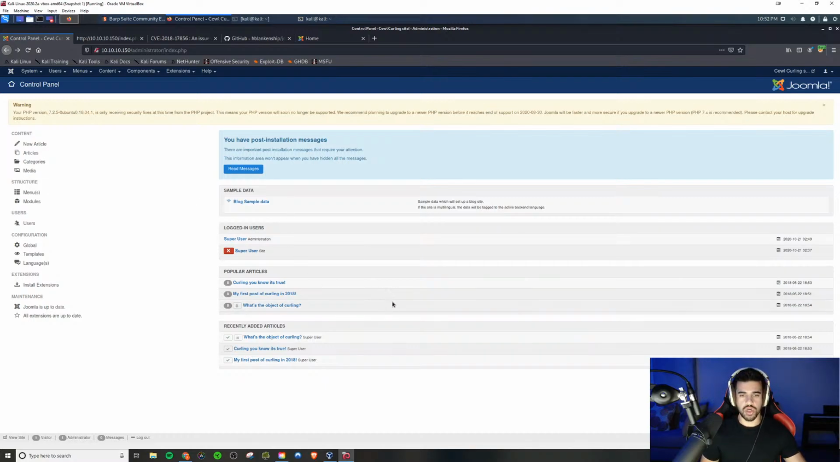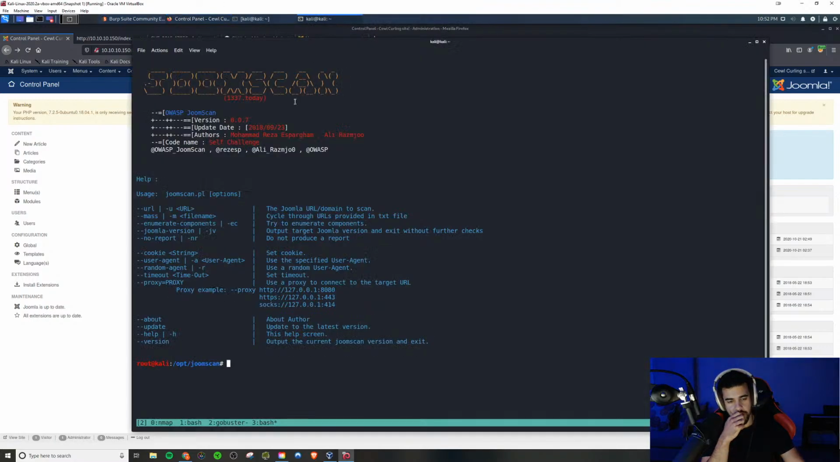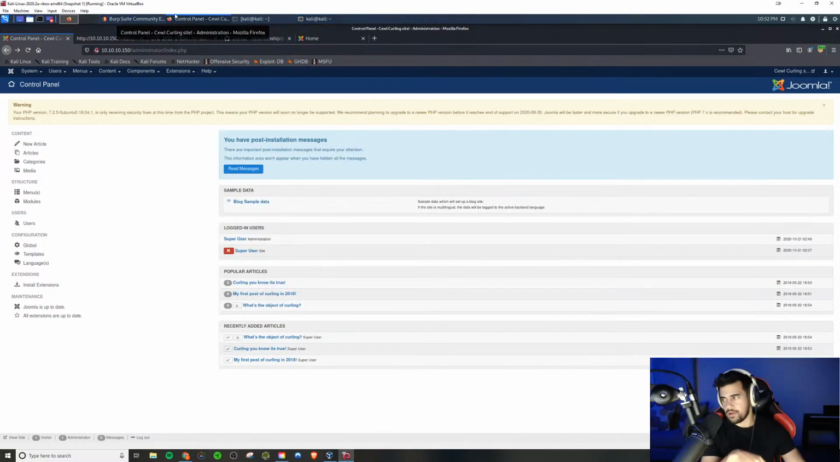So now that I'm here, I'm trying to figure out how I can leverage this to get a shell. Because if we have administrator on this, and it seems to be an older version of Joomla, there's definitely going to be some kind of way to get a shell, so that's what I'm trying to figure out right now. I got this JoomScan app from GitHub. I want to scan this and see if it can find any known vulnerabilities, because I'm not too familiar with Joomla.